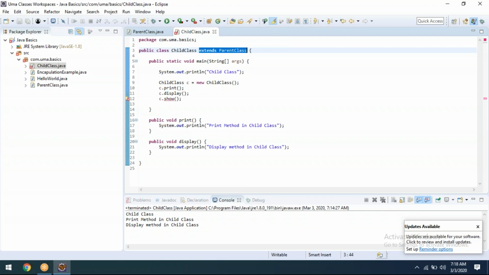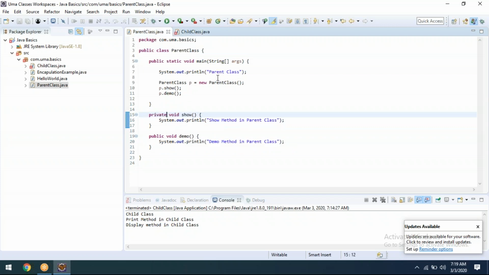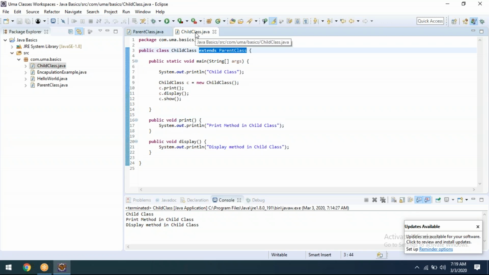Protected or private methods or default methods won't come. Whenever a method or a property is marked as public, then only we are able to access it in the child class. Rule number two. You are getting my point? Now the next rule is the third one.